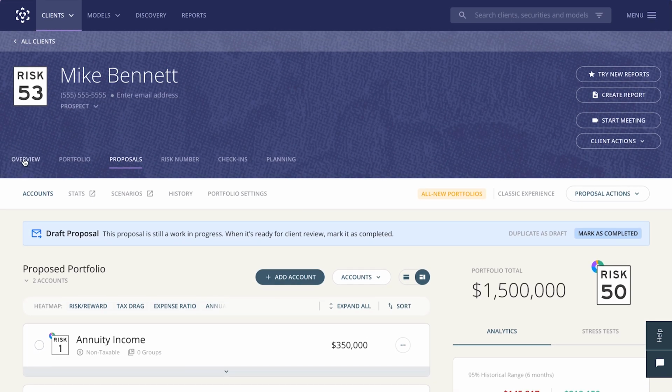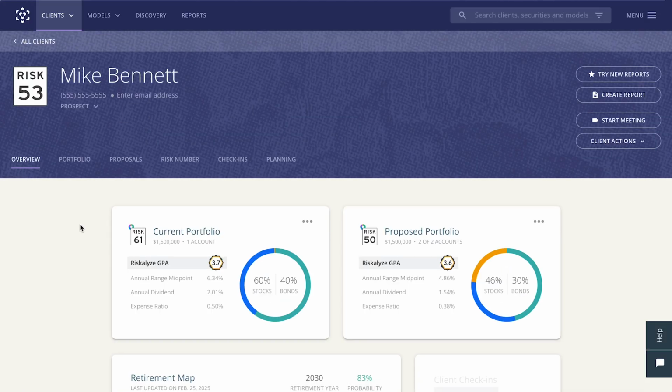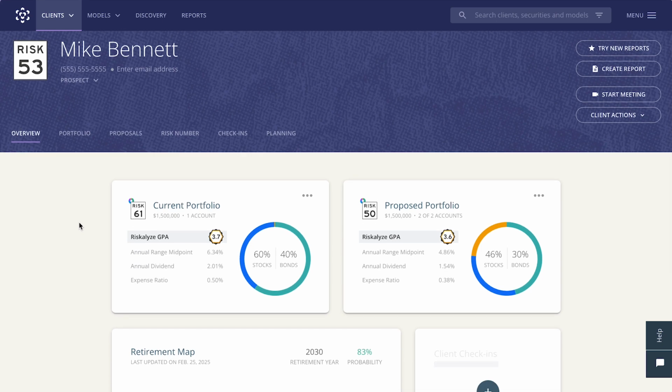So if we jump back to the overview screen using the tab in the upper left, you'd be ready to have a conversation with your client like, Mike, you're approaching retirement. We've lowered the amount of risk that we're willing to take in your portfolio. You're currently invested as a 61. So we're going to move some money from your account to an income annuity to get you some guaranteed income for covering your needs in retirement. We've also lowered your risk to get you within a better range there.